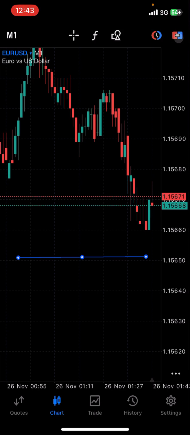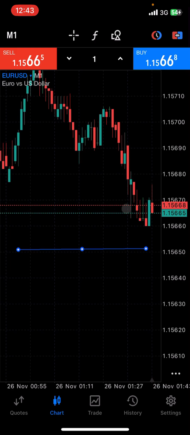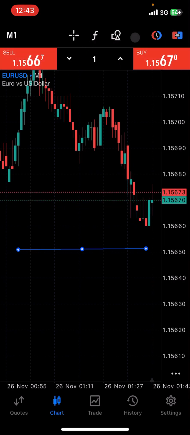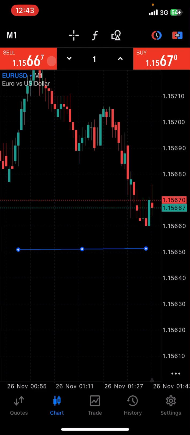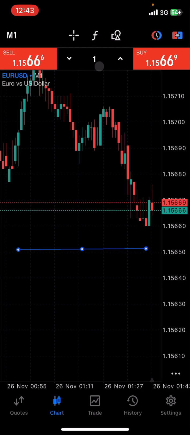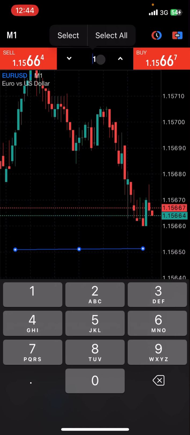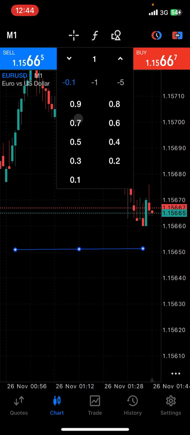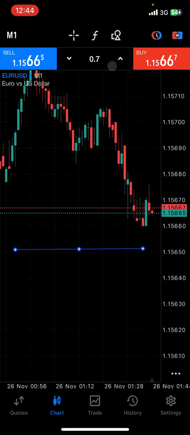You use this one when you want to buy or sell right now at the moment. Once you click it, you see the sell button and the buy button come out. If you want to buy right now, you click on buy. If you want to sell right now, you click on sell. This is the lot size. This is where you set your lot size. You want to use one lot, you can set it. You can add, you can reduce, however you want it.